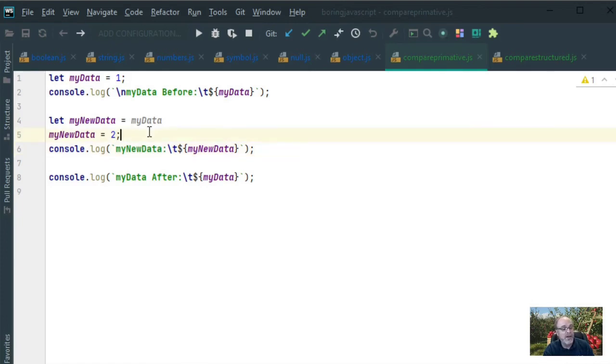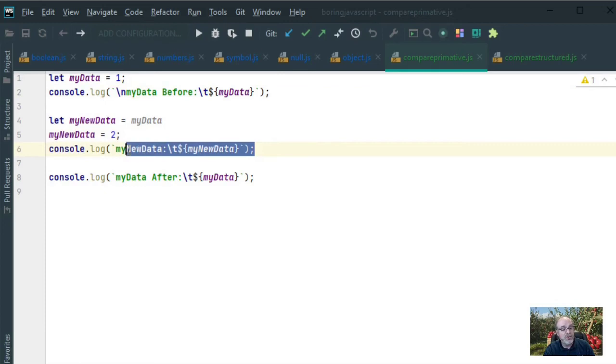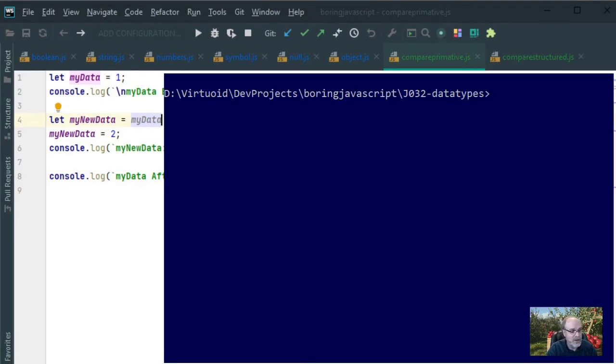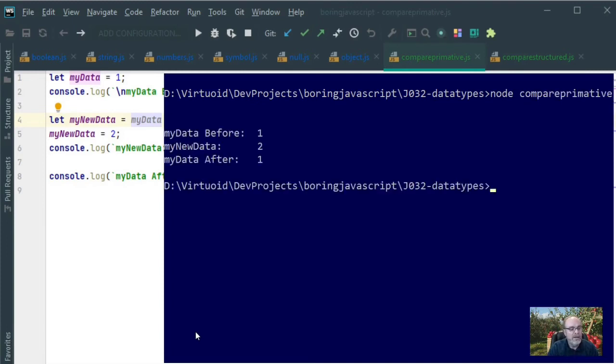separate from each other. So if I was to run this, I would expect this to be 1, this to be 2, of course, because I have an assignment of 2, and this to stay 1, because my new data has absolutely nothing to do with my data. We'll see if that works. Let's take a quick look. So if we go into node, compare primitive, I hope I can spell this right. Yep, sure enough, my data before is 1, my new data is 2, and my data after is 1, which is exactly what we expected.